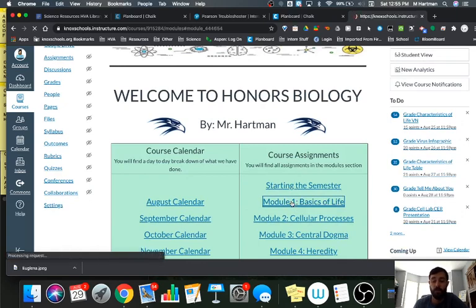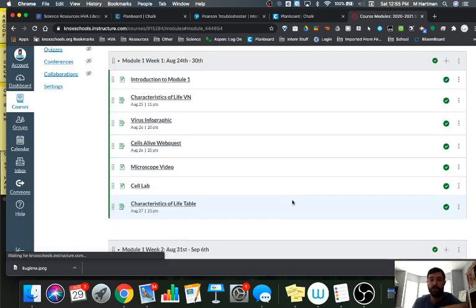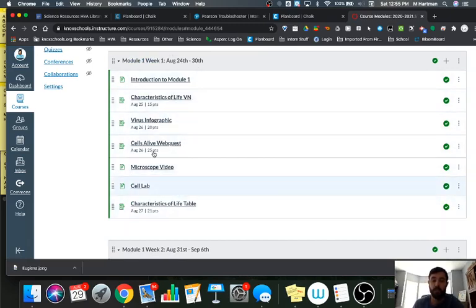When you go into the modules, I have them broken down by weeks. When it loads, it'll load at the beginning and then go. So this one was everything from the 24th to the 30th. That brings us to tomorrow. So this is everything that's due within that week.